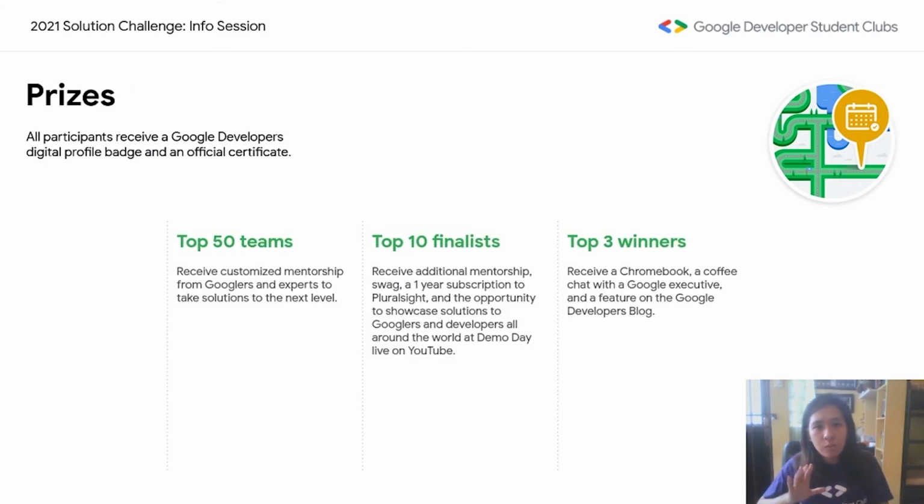So ano nga ba yung prizes na pwede nyo makuha kapag napili yung mga projects ninyo? So all participants will receive a digital profile badge and an official certificate from the team. And then, yung top 50 na team ay makaka-receive ng customized mentorship from Googlers to take your projects to the next level. And then, from that top 50, pipili sila ng top 10 finalists kung saan magkakaroon kayo ng additional mentorship plus a 1-year subscription to Pluralsight and also an opportunity to showcase your solutions to Googlers and developers around the world at Demo Day to be held at YouTube.